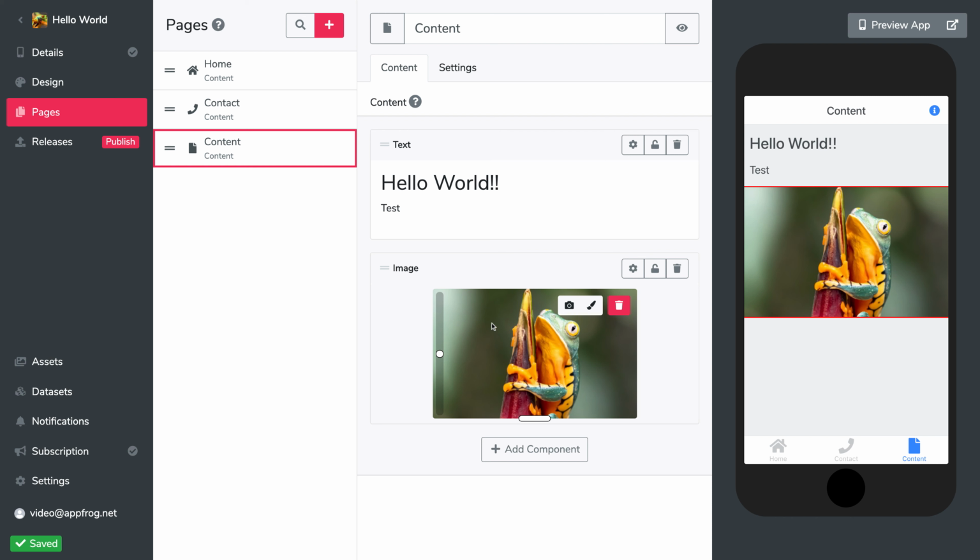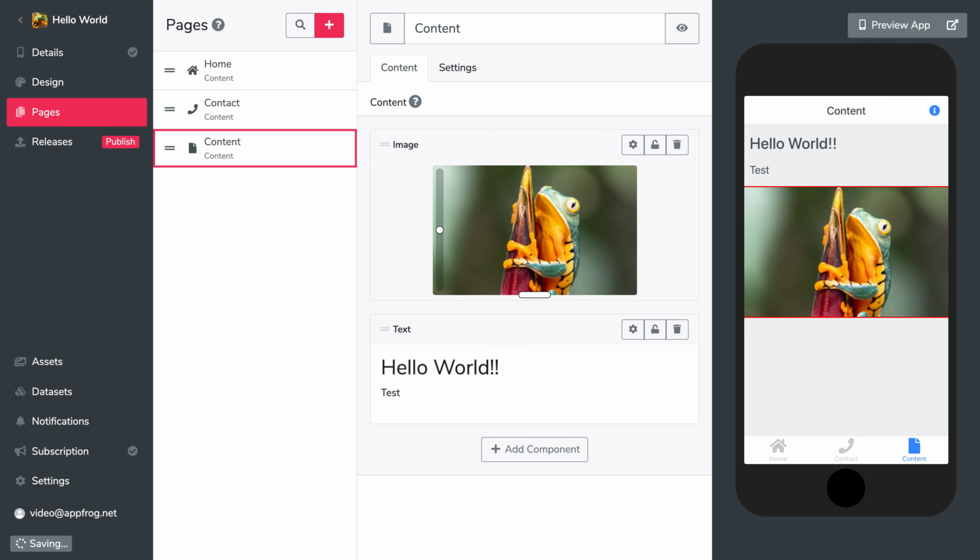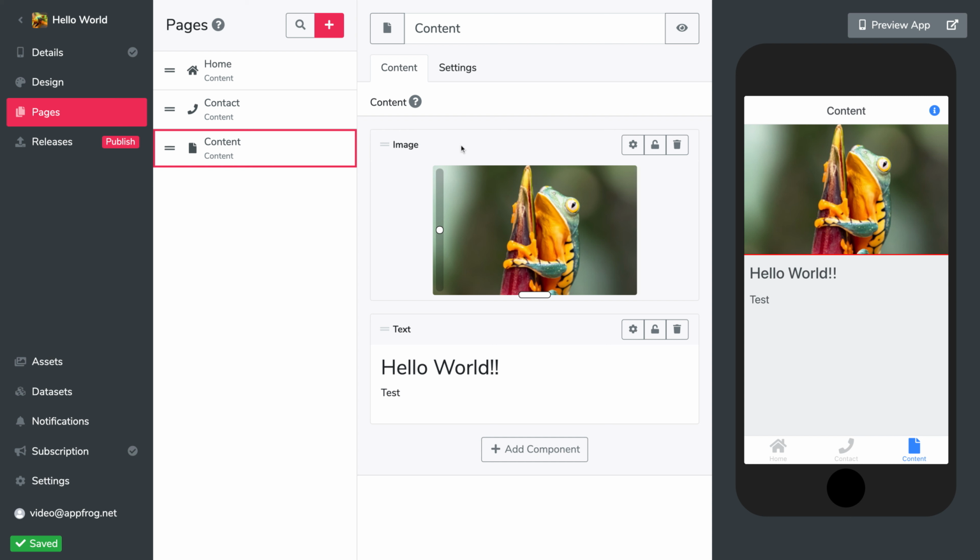You can also adjust the order of the components. To do this, drag and drop individual components to the correct position. So, that looks great. Many components can also be further configured.